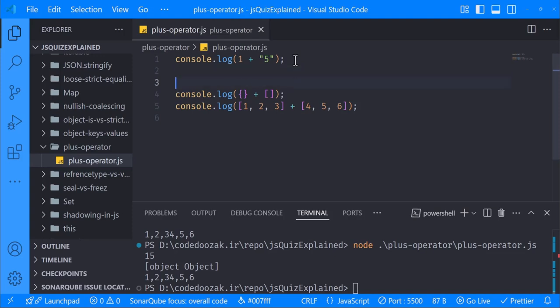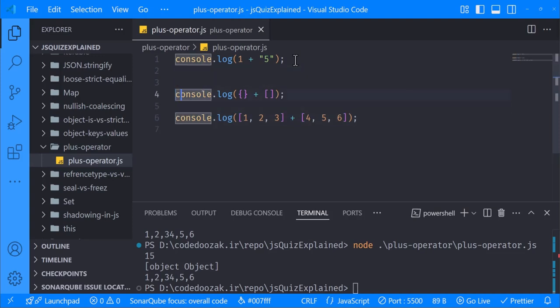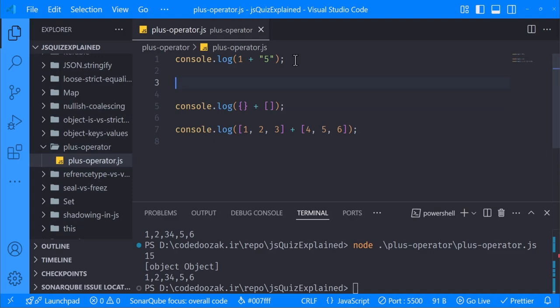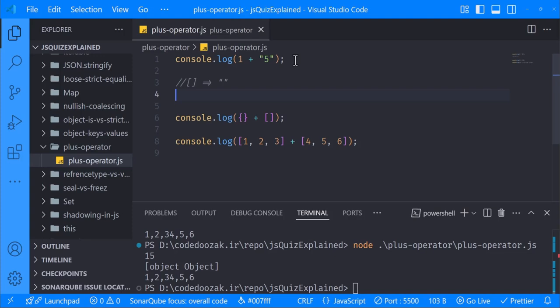But what is happening when we are dealing with an empty object and, for example, empty arrays? Okay, we should know what is happening here. Empty arrays, when converted to a string, would be an empty string. Actually, the brackets are omitted. Or if we are dealing with an array like this, when we convert that to a string, it would be like this.